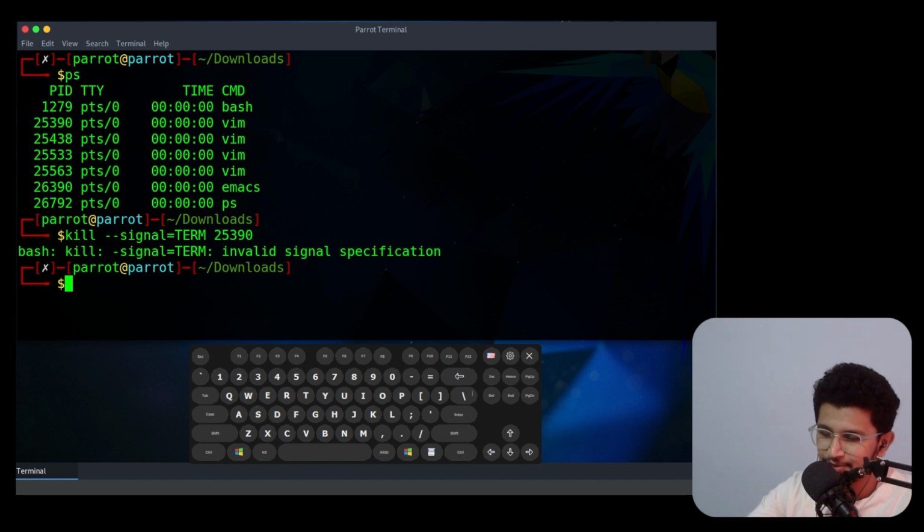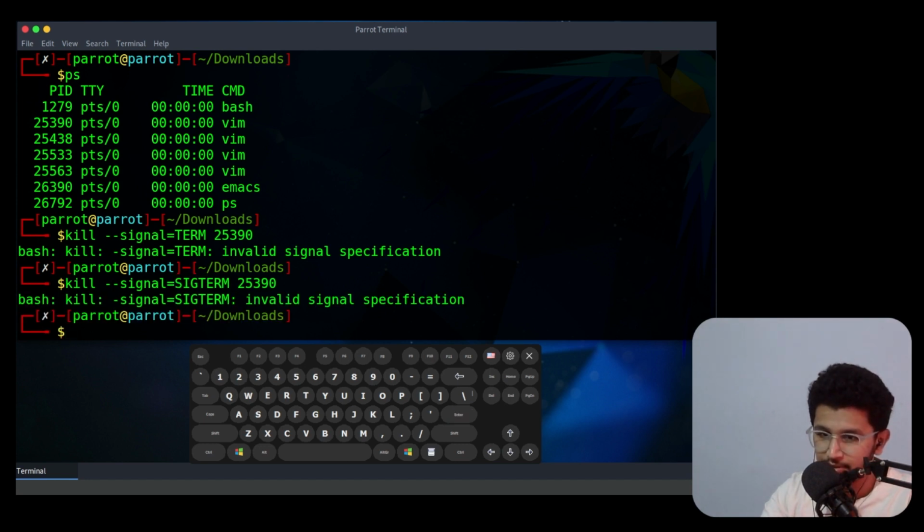Okay, so this is what we use to send. If there is no number, then you can actually send like this, or maybe you can use SIG, I guess, signal terminate. No, it does not work. Okay, so this is how we use to send a signal. Instead of numbers, we use this kind of argument to send.